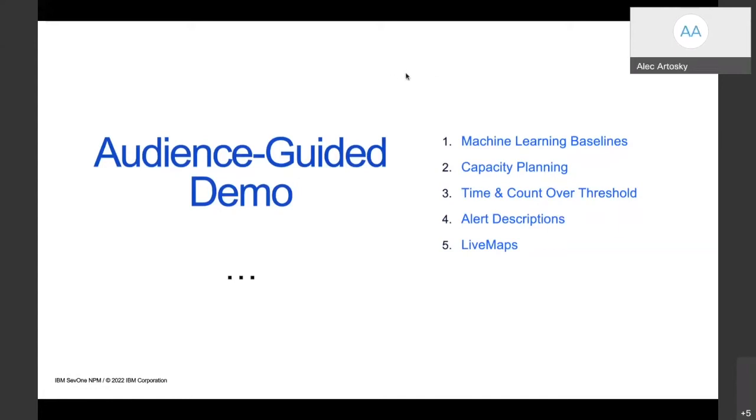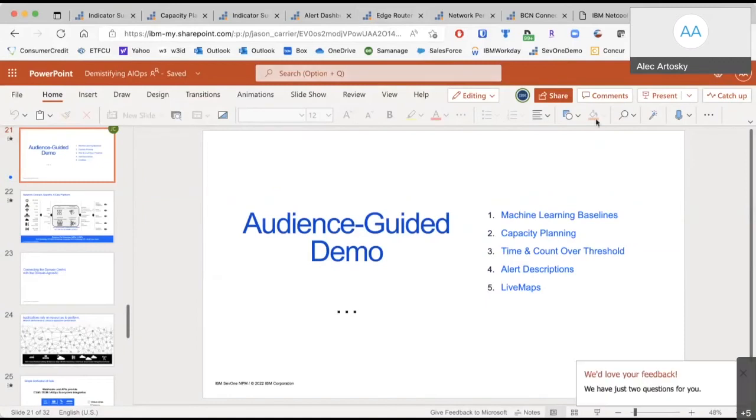All right, sounds like a plan. Let's jump on into live maps. If I can get my WebEx, there we go. Sorry, the WebEx keeps popping.